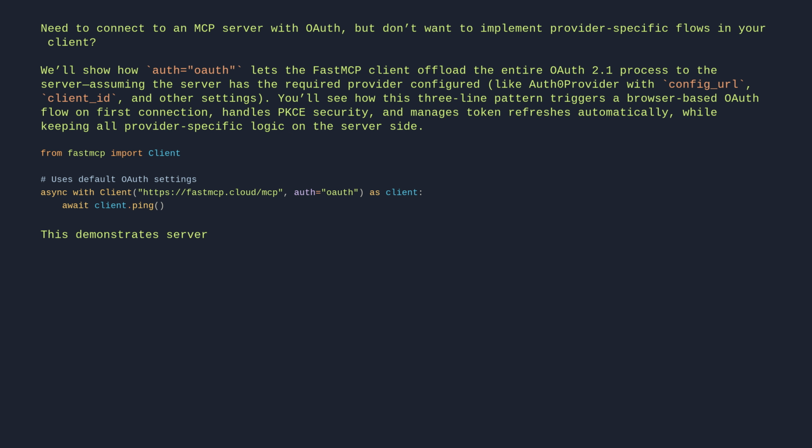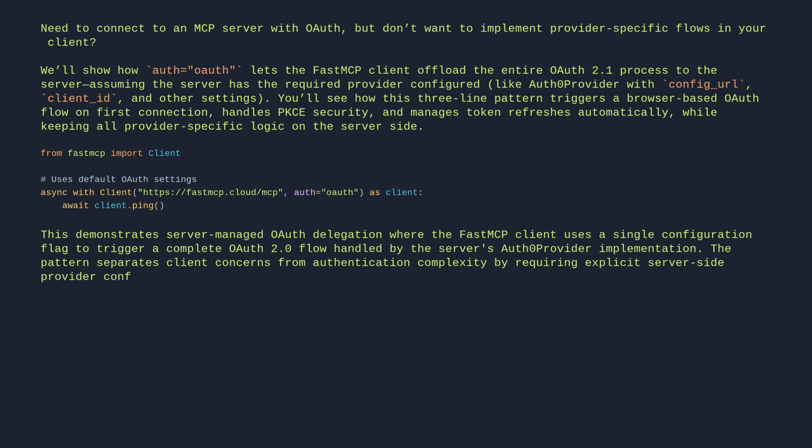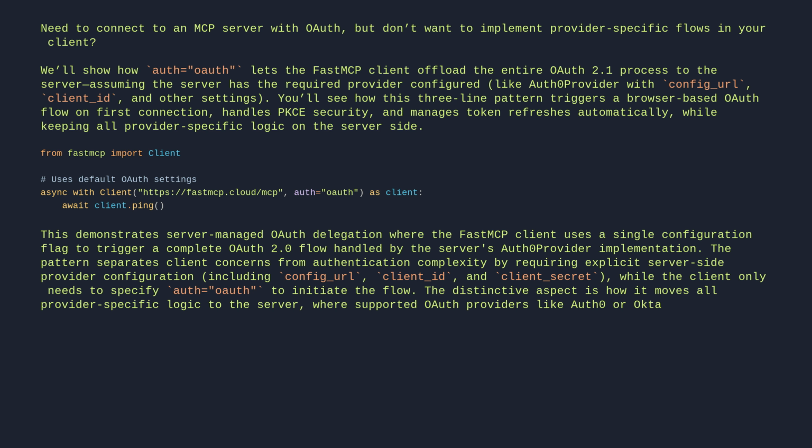This demonstrates server-managed OAuth delegation, where the FastMCP client uses a single configuration flag to trigger a complete OAuth 2.1 flow handled by the server's Auth0 provider implementation. The pattern separates client concerns from authentication complexity by requiring explicit server-side provider configuration, including config URL, client ID, and client secret, while the client only needs to specify auth equals OAuth to initiate the flow. The distinctive aspect is how it moves all provider-specific logic to the server, where supported OAuth providers like Auth0 or Okta must be pre-configured with their respective adapter implementations.